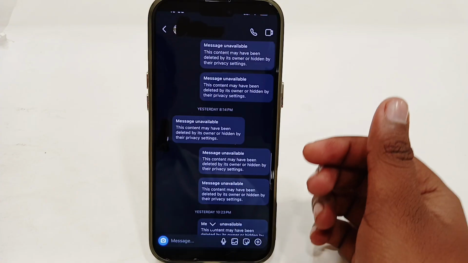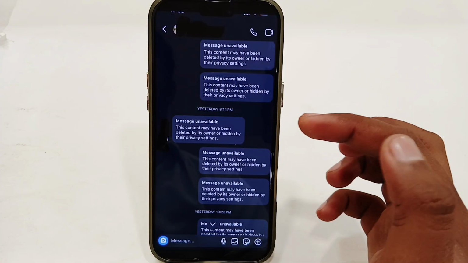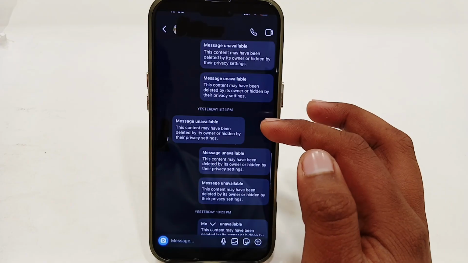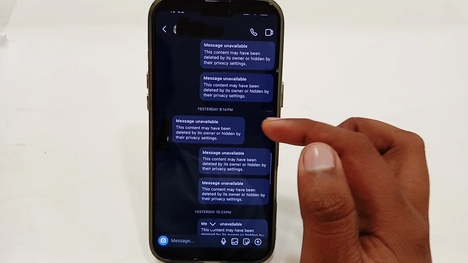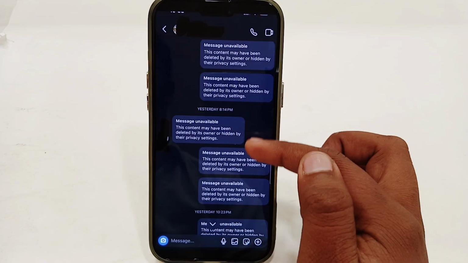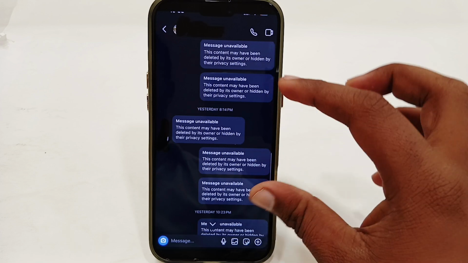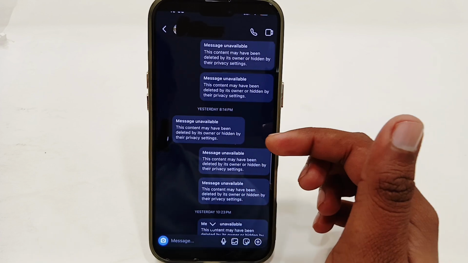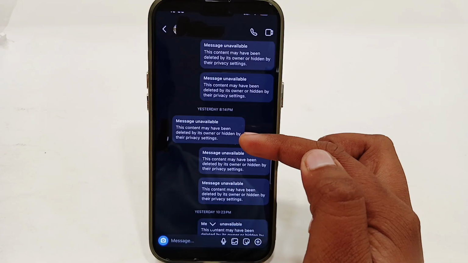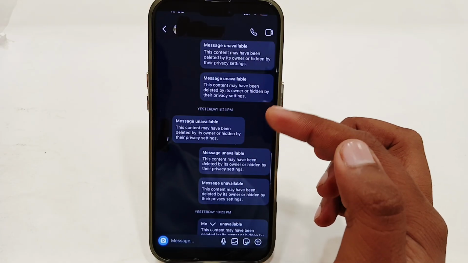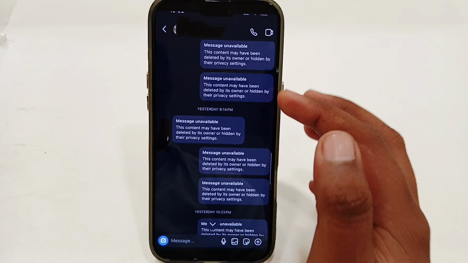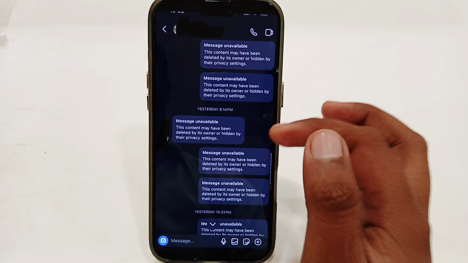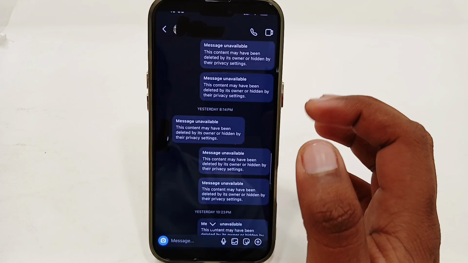First, make sure that the person you are trying to chat with or see the message from hasn't deleted you. If the person has deleted you or blocked you, you might see this type of error. Sometimes, if the person has deleted the messages, you're unable to see them. But if the person hasn't deleted or blocked you, and the messages are not deleted, but you are still facing this issue, let's see some possible fixes.